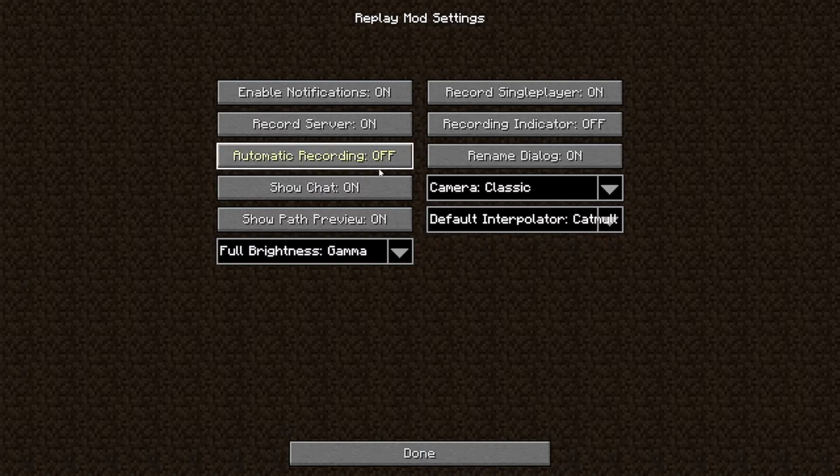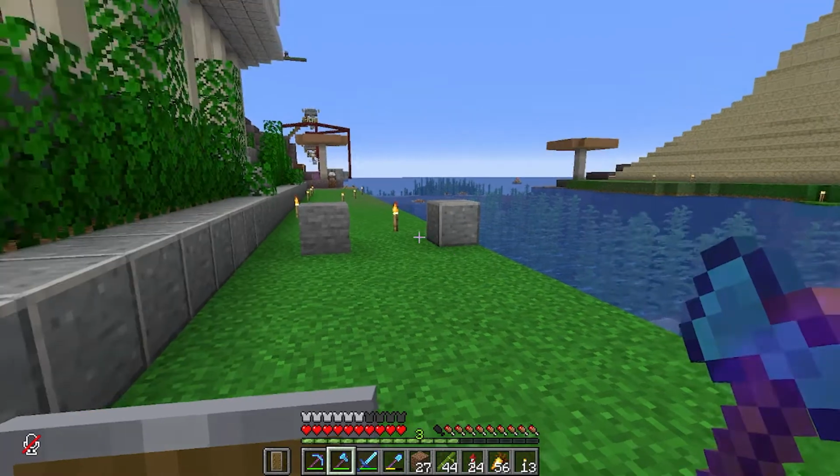Then I also turned off the automatic recording because I don't want ReplayMod to record every time I start up Minecraft and start playing. You also can turn off the chat. A lot of people turn off the chat. So if your server is really busy and a lot is going on, you may want to turn this one off. Now let's go ahead and record our first scene.